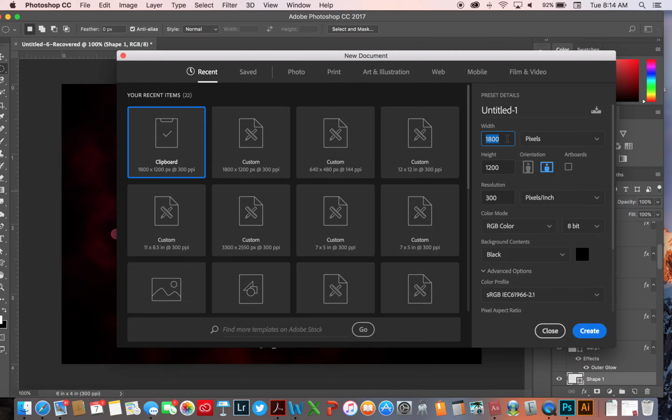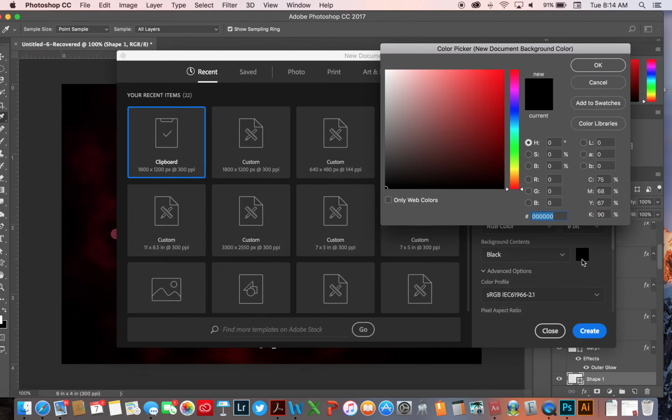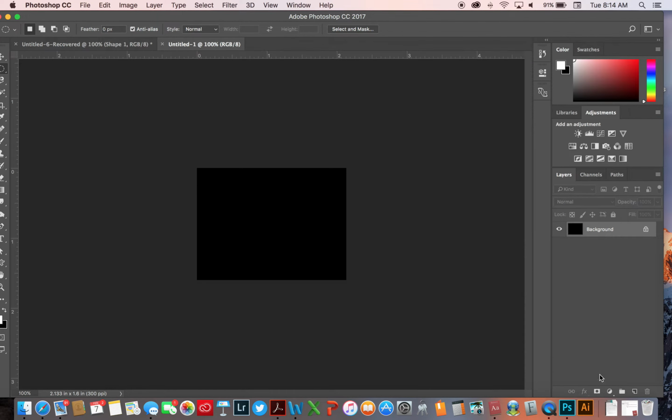Your screen may appear slightly different, but you can still enter these same variables. The width is going to be 640 pixels, with the height being 480 pixels, 300 on the resolution on the pixels per inch in RGB color 8-bit. The background contents will be black. You may have to choose the color picker and select the black on your menu. Click Create. Zoom in if needed.